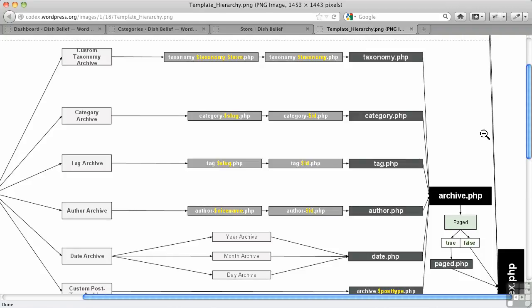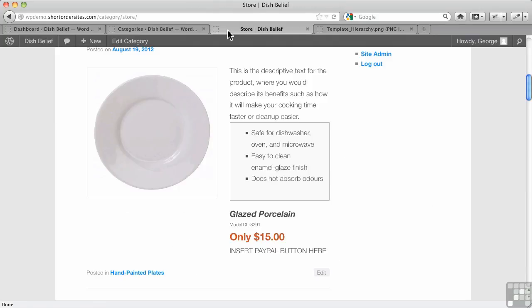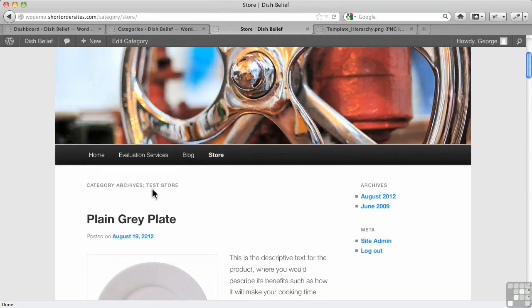Okay, so now we've got our category template. This is the product template to display all the list of products in a category. We've now got it running in front of category.php, so it's going to override it. And as we could see here, we did our little test there, and we now see our template is working.